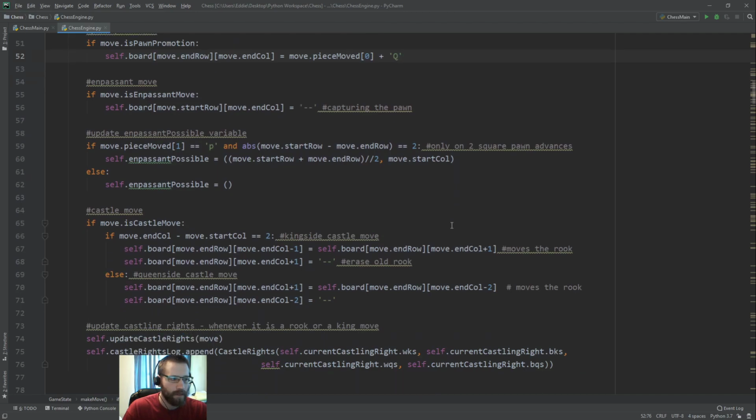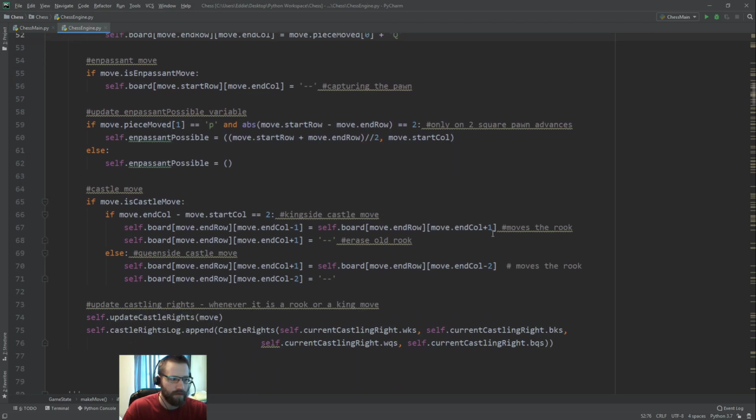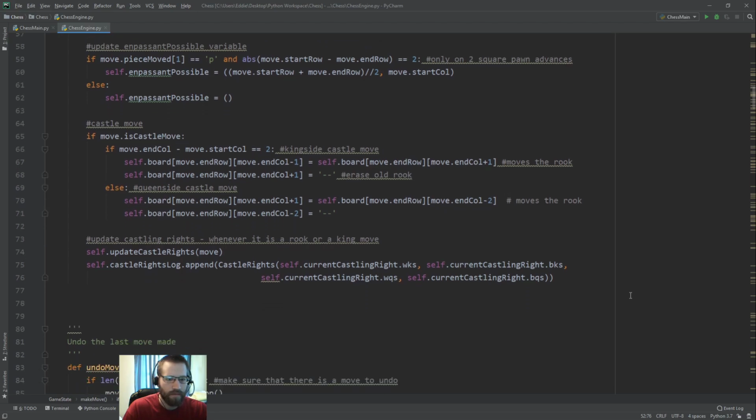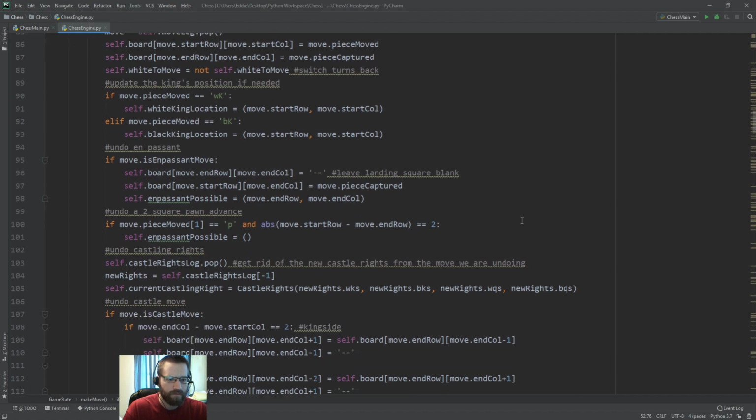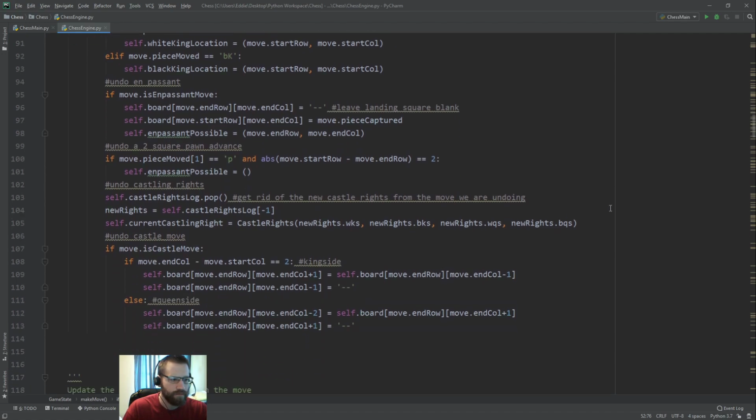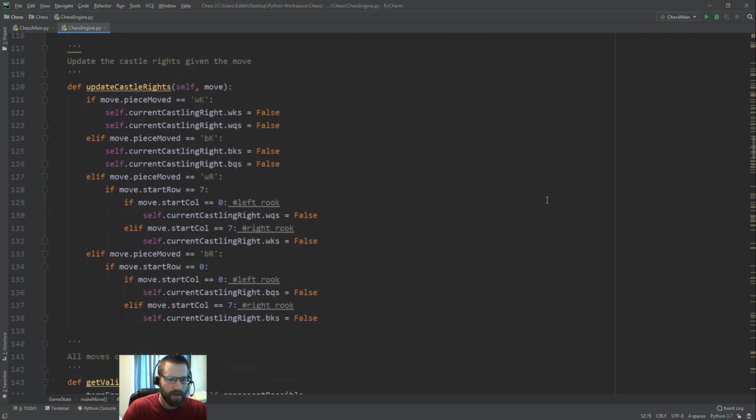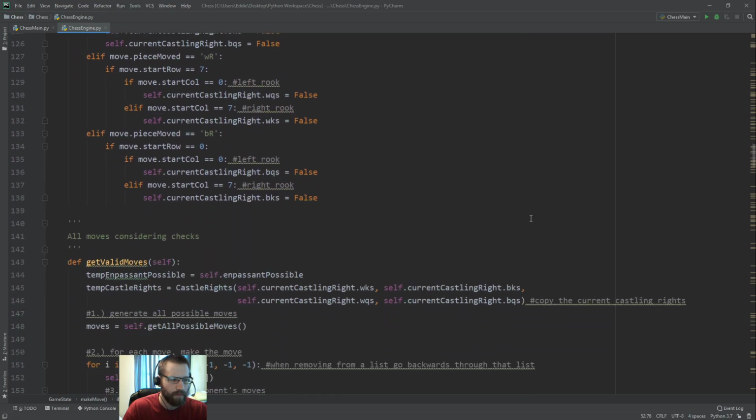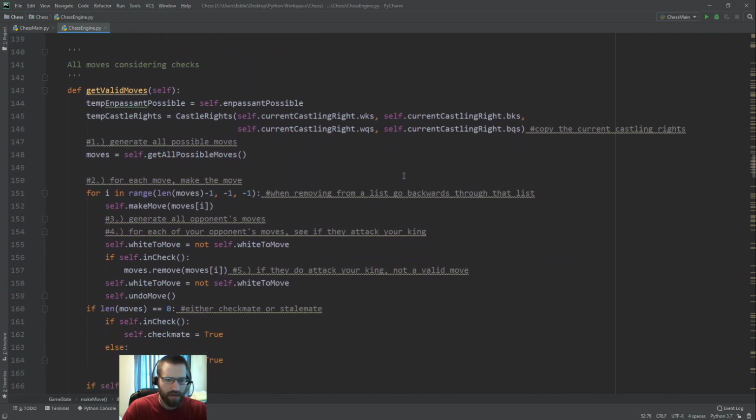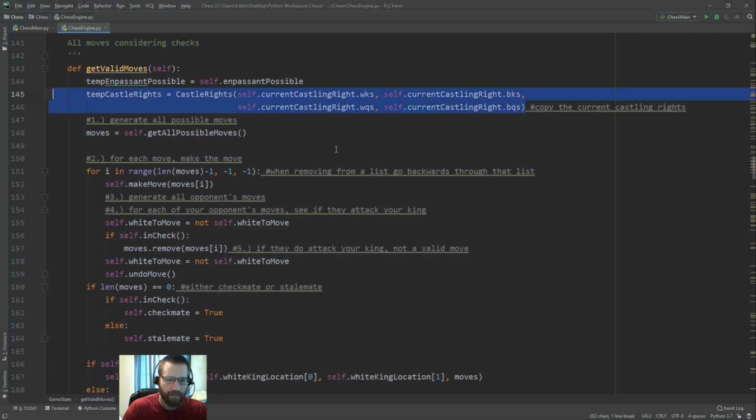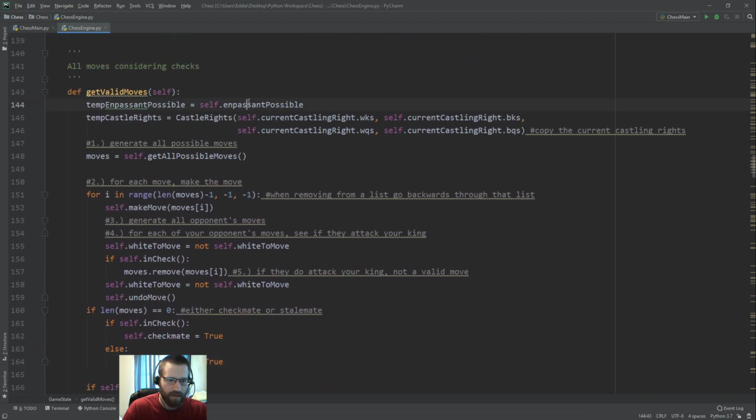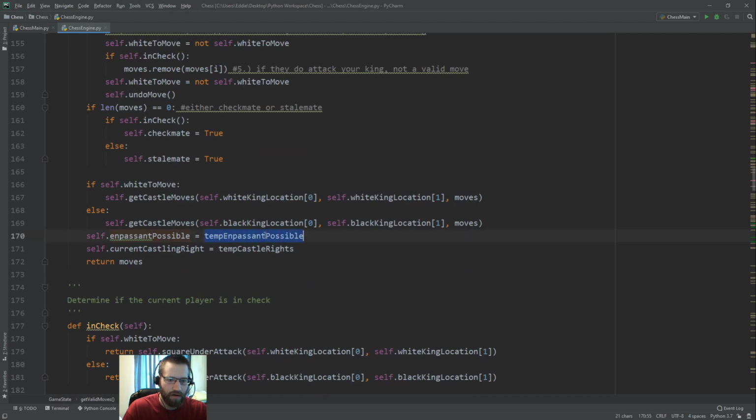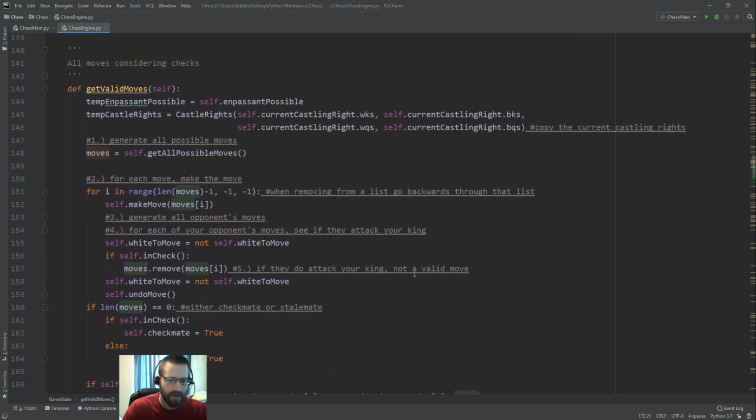All right. There's our en passant move, our castle move, and our castle. Undo move. Same thing. You want to check both move and undo. And then update castle rights, get valid moves. And then here's another thing to check. If castling's not working, make sure you have temp castle rights here and current castle rights down here. And if en passant's not working, make sure you have temp en passant possible here and there. So make sure you didn't forget to add those in.